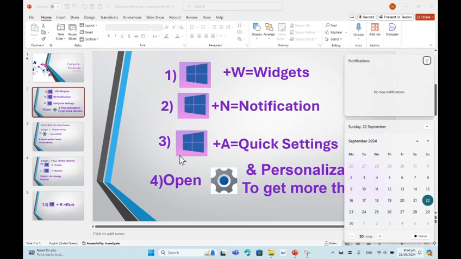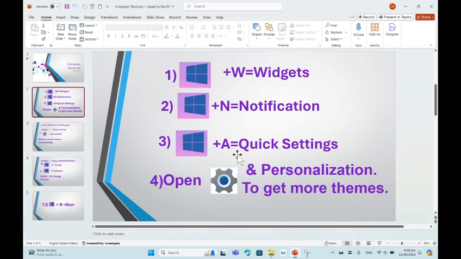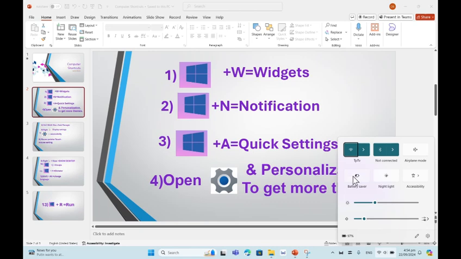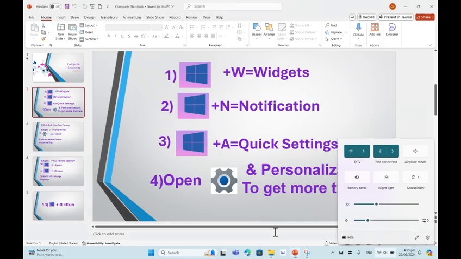Okay, so our next trick will be how to open quick settings faster than going all the way down here to open them. Click on the Windows key and A for that. It opens the quick settings. On Windows 10 it used to open the accessibility pane, but that's not in Windows 11. So here I can adjust the brightness of my screen, or I can change the sound.